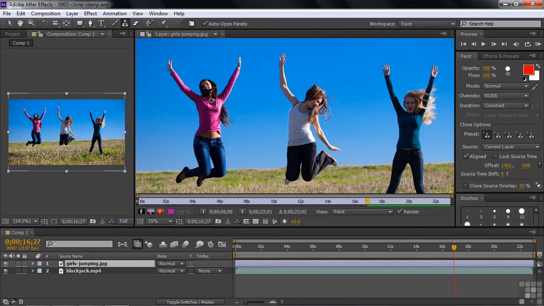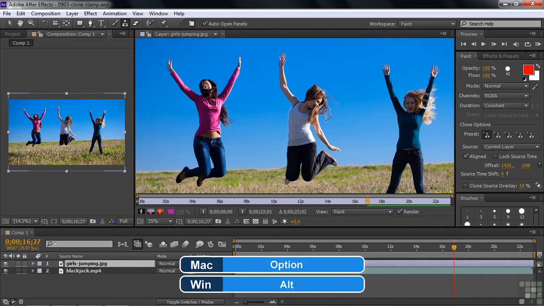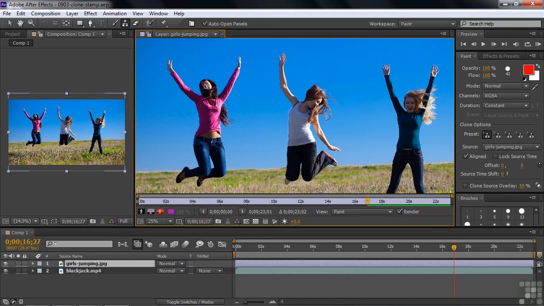So for example, I'm going to use this girl's face as a source. I'm going to hold down the Alt or the Option key, it turns into a target, and then I click. Now the size of the cursor is irrelevant at this point. The target is just that spot. And now I'm going to go over here someplace else, and if I click and start painting here, it's going to paint that source over here. The farther I go, the more I can paint of that source.